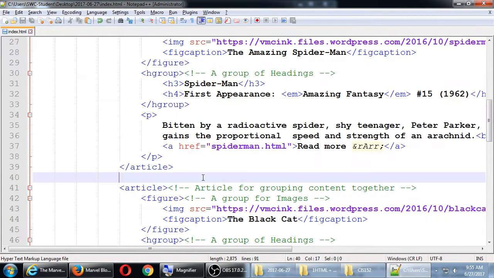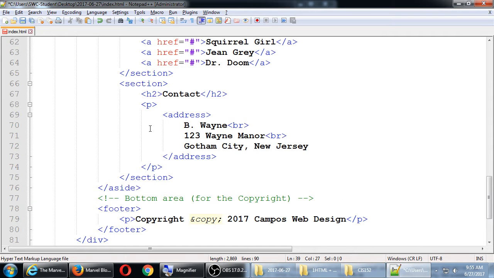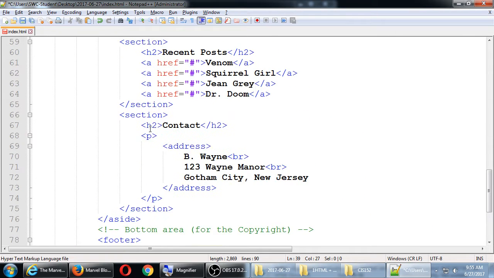Actually, I want exactly 90 lines, so I'll remove that one. Doesn't matter. I've got 90 lines, whatever number of lines you have. But this is the HTML portion, and that's all we need so far for the HTML. We've got the structure. We've got some content.